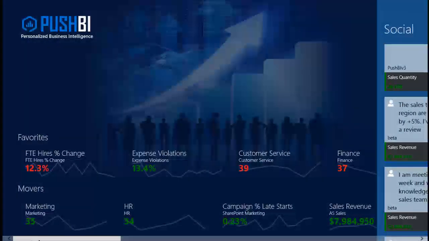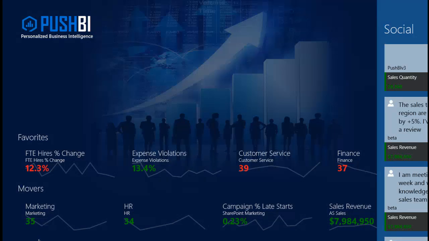So you don't necessarily have to deposit the user on the main screen and say, oh, you want to see social? Go up and click here, and then I'll replace the screen with social. Oh, you want to see the favorites? Click here, and I'll replace the screen with favorites. Oh, you want to see movers?